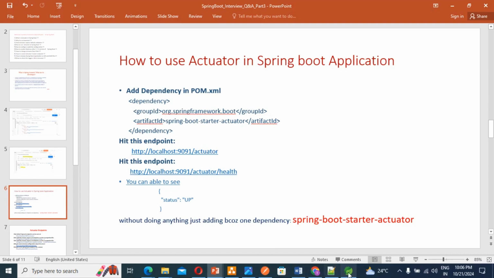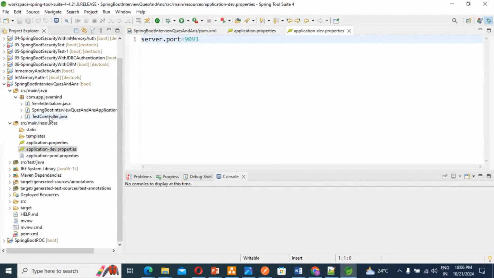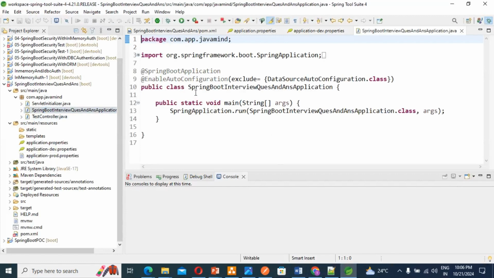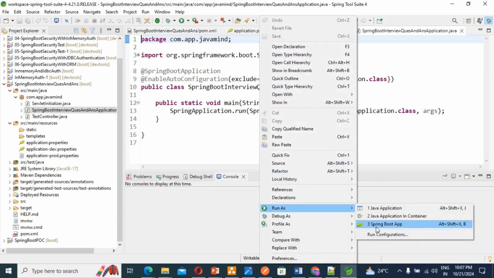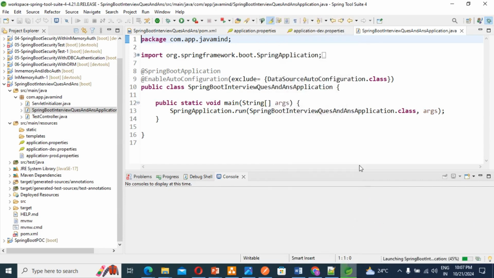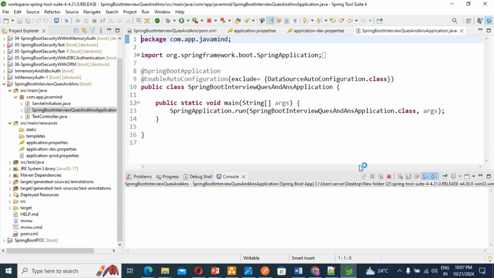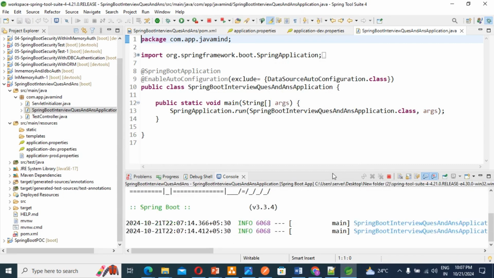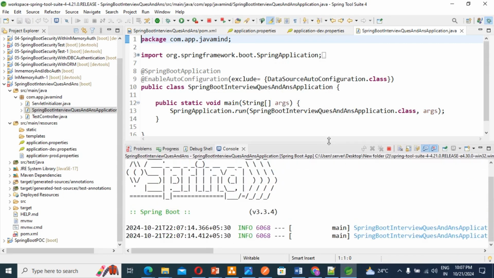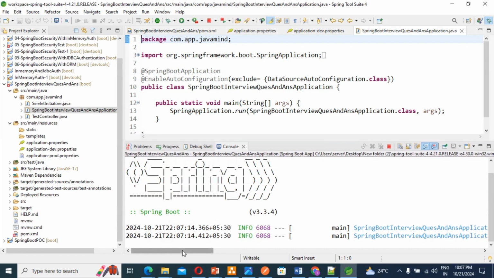We will run the application first, right? We can go to our main method. This is the main method for this Spring Boot interview question and answer application, right guys? So I will go inside this method and run the application as a Spring Boot application, right? Once you run the application, we can see first which port this application is running on. First we will confirm which port the application is running on. After that I will show you how the actuator is working.